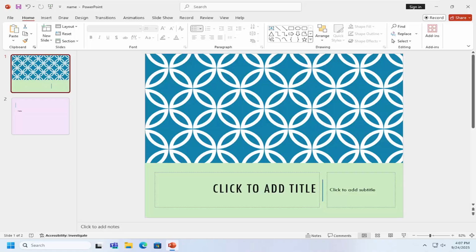In today's tutorial, I'm going to show you how to use the Morph transition in Microsoft PowerPoint. So if you want to use it, in today's tutorial I'm going to show you how. And without further ado, let's jump straight into it.